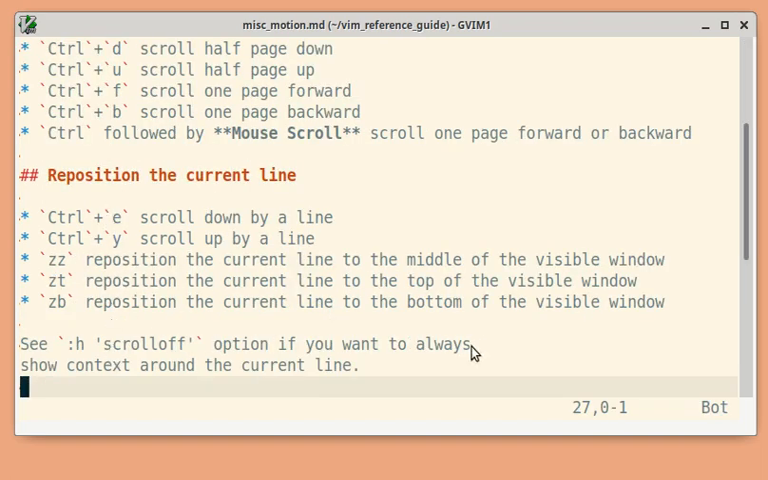If you want to always show some context around the current line, you can use the scroll off setting.